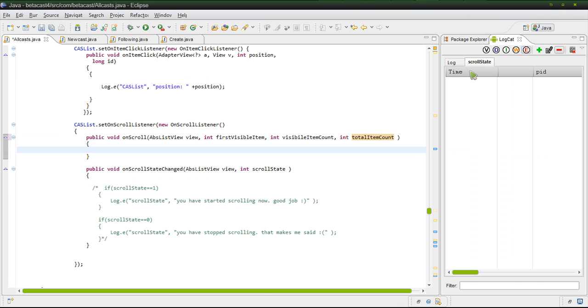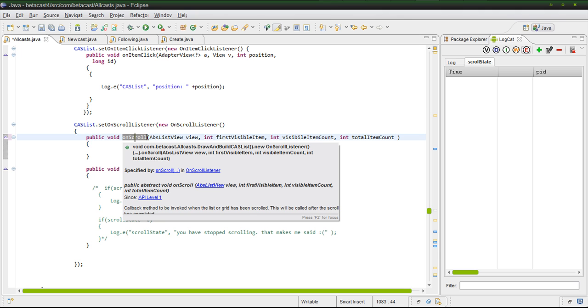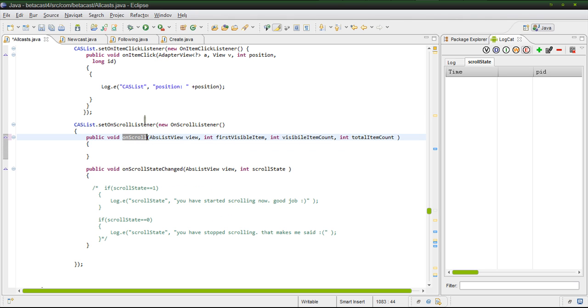Gotta clear the LogCat. When is on scroll called? It's different than on state change. On scroll is called every single time you're scrolling, when that thing is physically moving on the screen, whether a human did it or it's inertia. Doesn't matter. It doesn't care. The list is scrolling, is moving. I'm being called every single time. That's its advantage and its disadvantage.